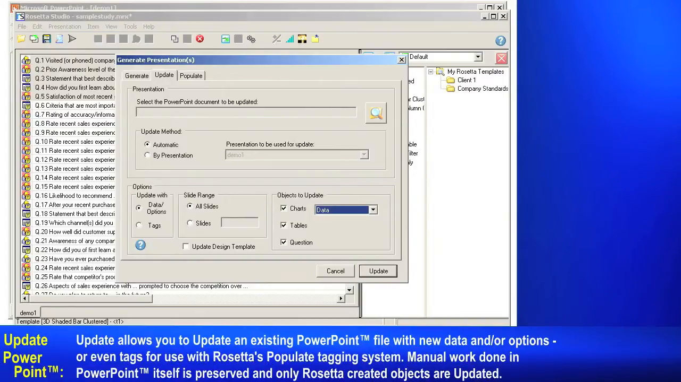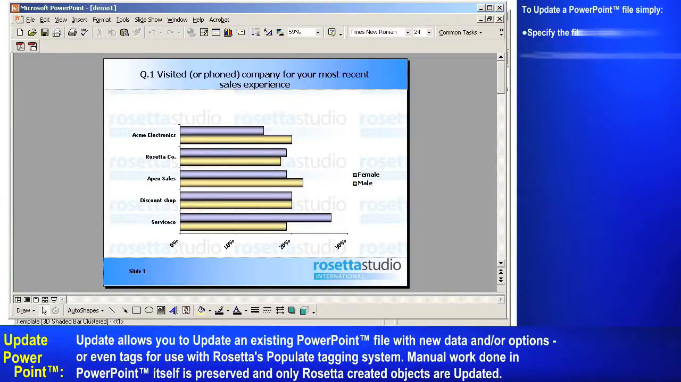Update pushes data into an existing Rosetta-created PowerPoint file. It is even possible to update PowerPoint files not created by Rosetta via the toolbar. For the purpose of this demo, we will be concerning ourselves with Rosetta-created PowerPoint files. Here we have a Rosetta-created PowerPoint file.